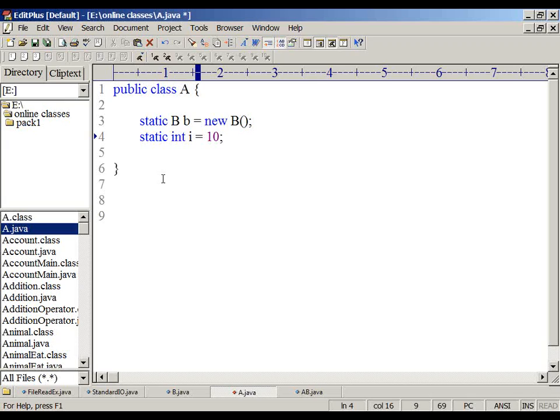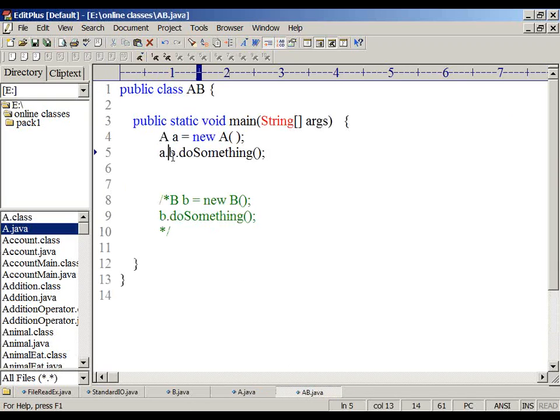Static variables can be directly called through what? Class names. So I can use A dot i. Now how can I call this? Class name dot b. Right? Because it is static, you can directly call it by using the class name. Instead you can use A dot b dot do something, which is also correct.